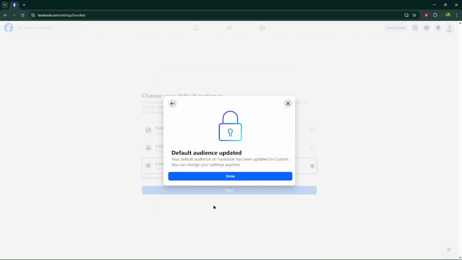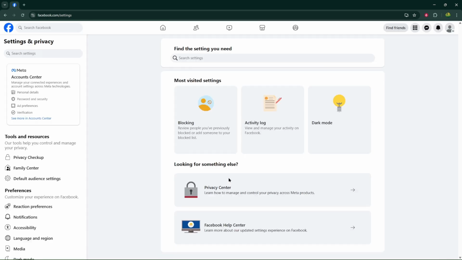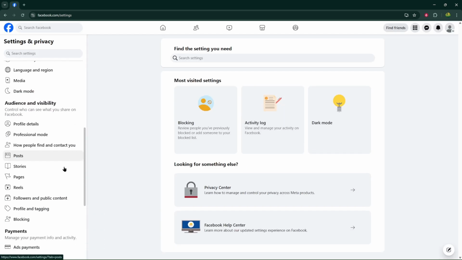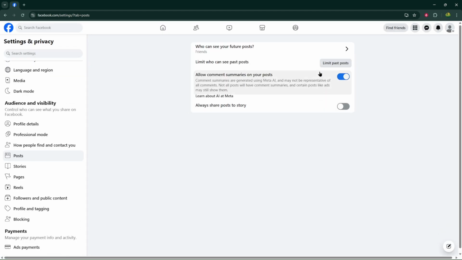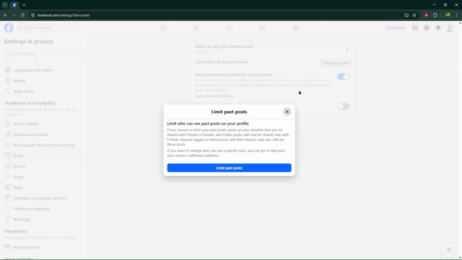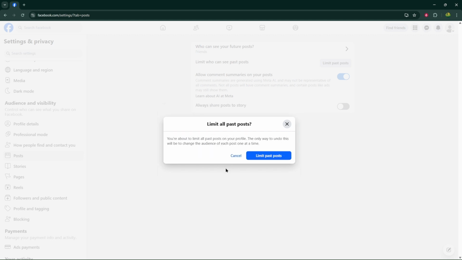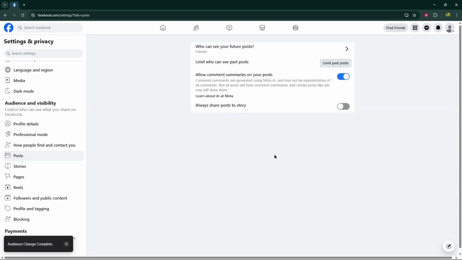Here, I'll tap Limit Past Posts. This changes all your old public posts to friends only, which is useful if you want to make sure nothing from the past is visible to everyone. Facebook will ask for confirmation, so I'll confirm that I want to limit past posts. And just like that, my account is now set to be much more private.